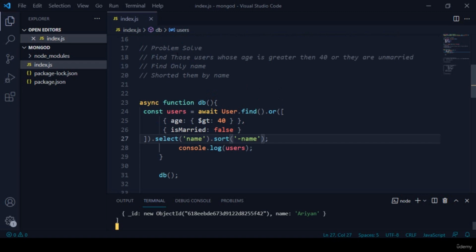I simply put one of the conditions as greater than 40. That means the first condition is greater than 40, and also unmarried. That means is married status should be false. Right? And then we get all that user data, and we also added another operator, select, and into the select area that will be name. I want to select by this name. For that reason it gets only the name.